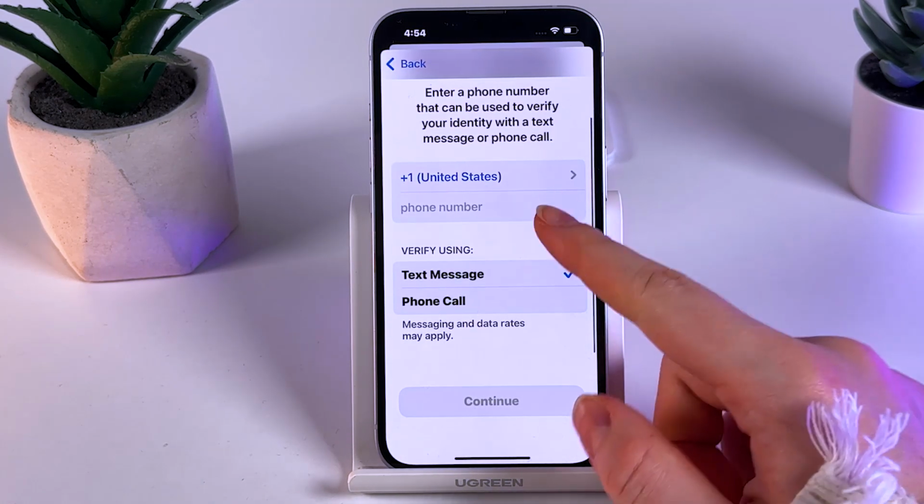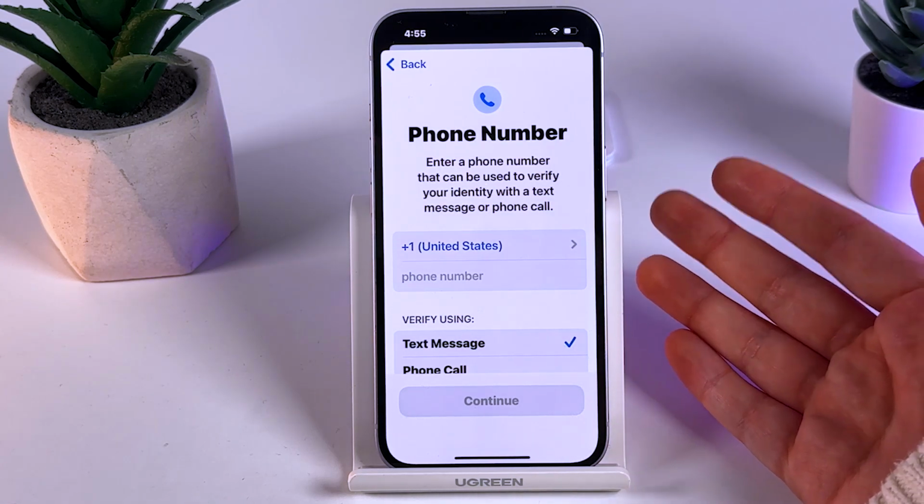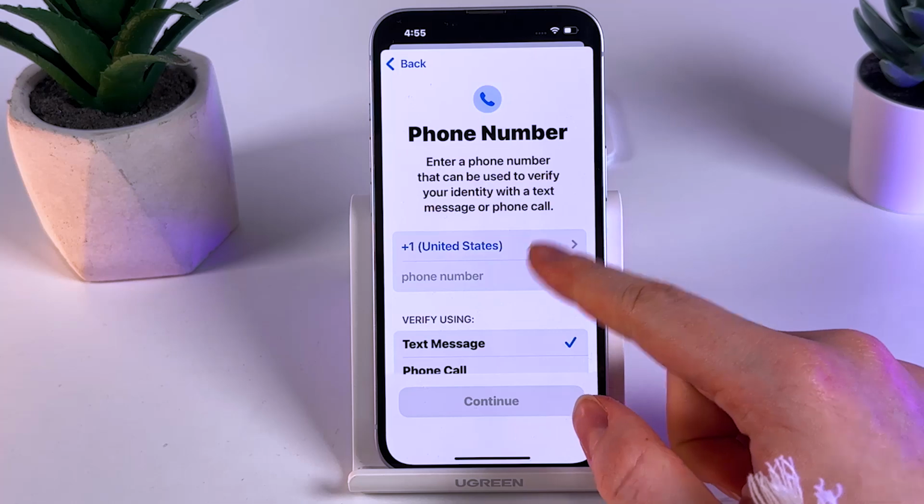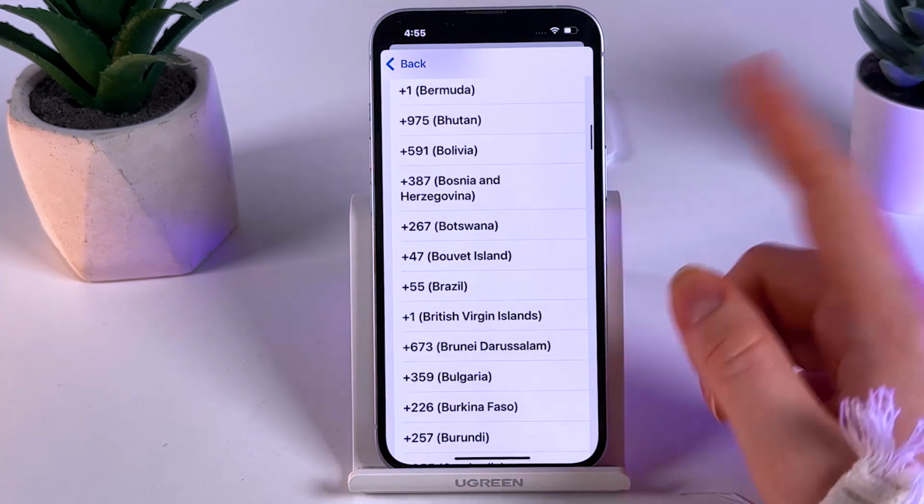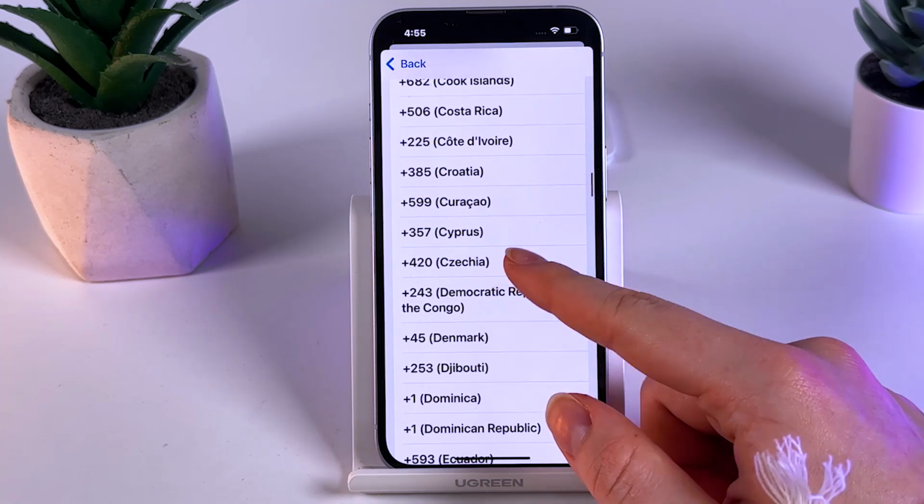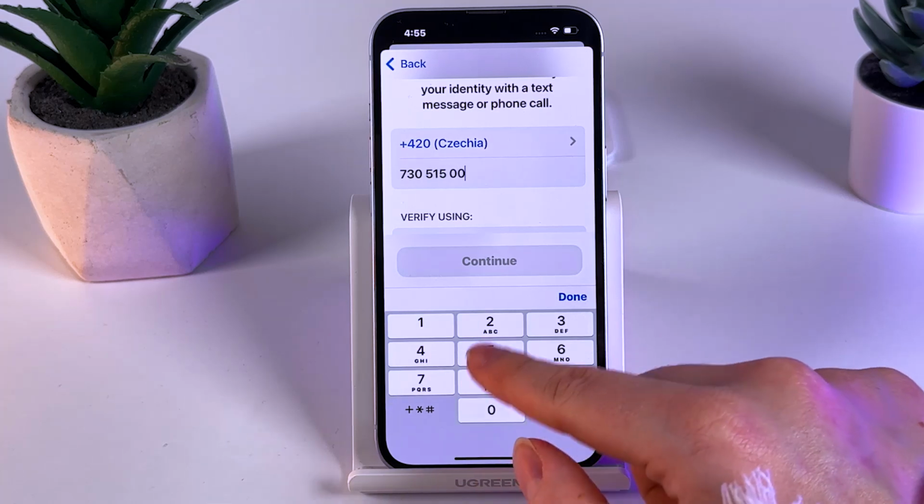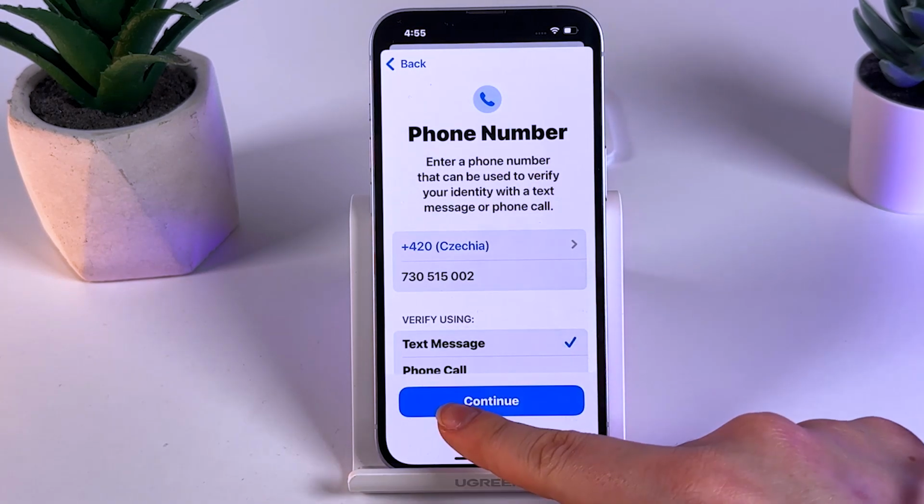And then as a next step, as you can see, we would need to enter our phone number to verify our identity. So here I'll just enter my phone number, and then from the code that I will get in the SMS, I would need to enter the code. So here I will do it like this and click Continue.